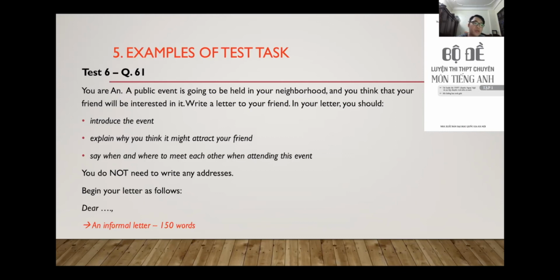And remember, you do not need to write any address, and you also do not need to sign your name because you are An. So in the test, they are giving you a name to make sure that you are not trying to reveal yourself to the examiner.